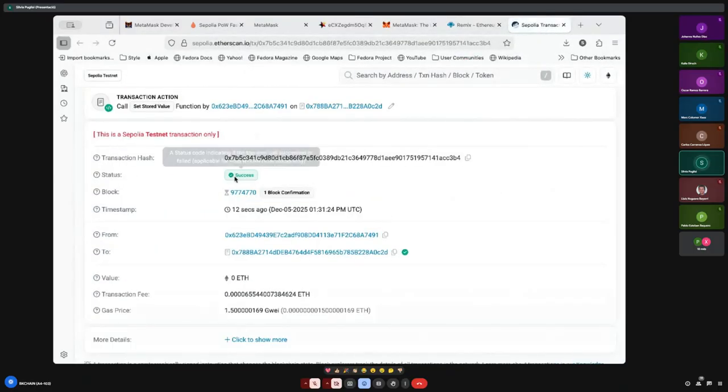Now it's verified, success. This is the hash. This transaction hash, when you deploy the contract and when you change the value, needs to go into the exercise spreadsheet: transaction 2 for deploying, transaction 3 for changing the value. You can take a little time now to do this.